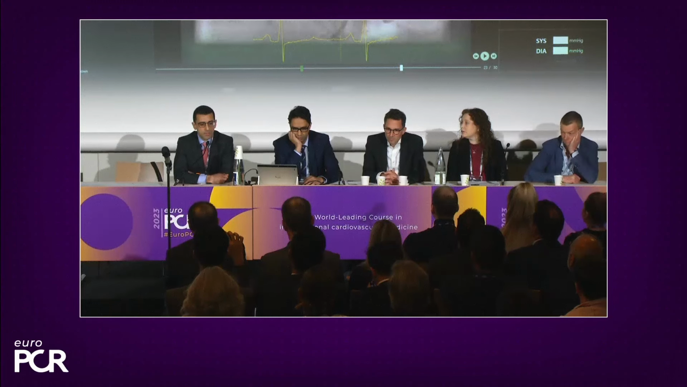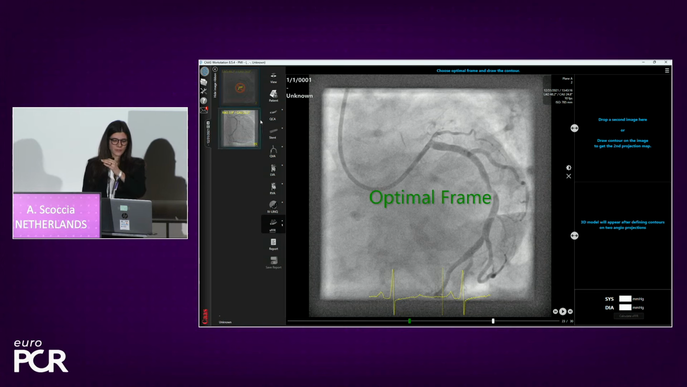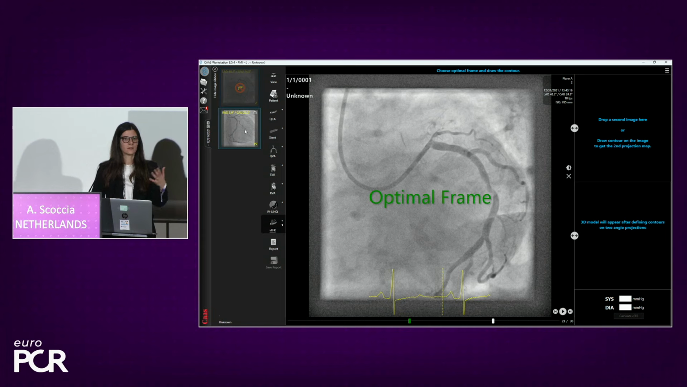Absolutely. So we believe the best way to really show how the software works and which are the tips and tricks, and which are the most important features for performing a VFFR analysis, is to really show you how to do it.